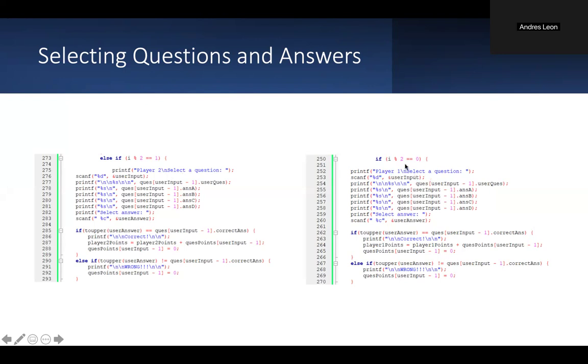So in the cases of i equals 0, 2, 4, and so on, it will be the turn of player 1. And in the cases of i equals 1, 3, 5, and so on, it will be player 2.